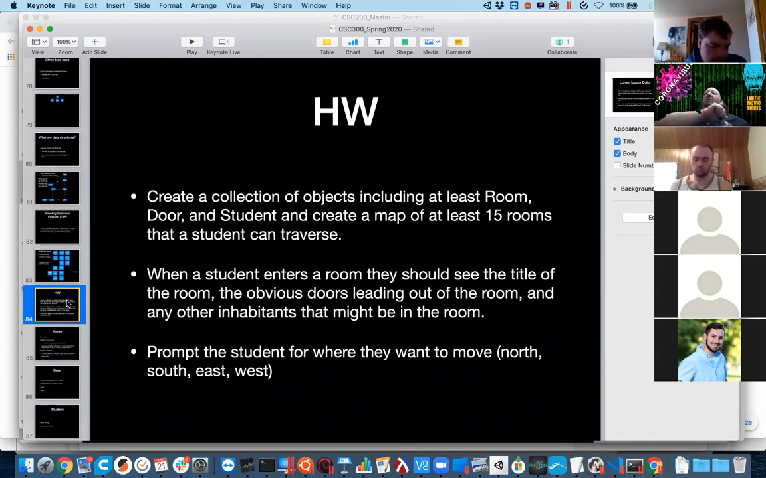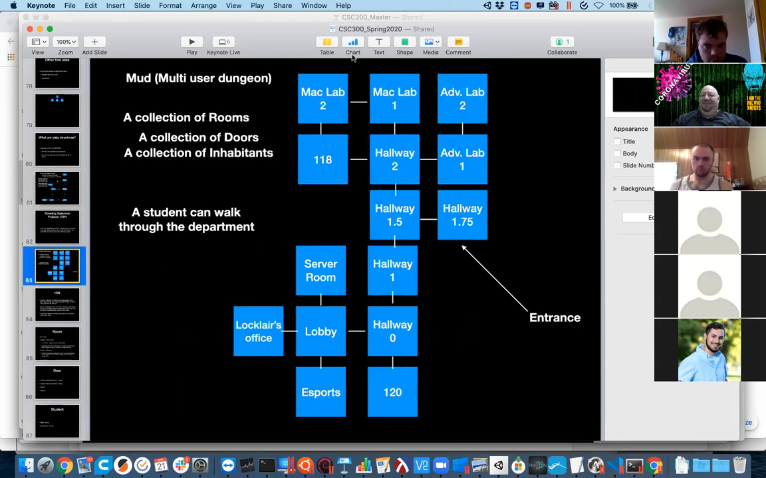Go ahead. I was just wondering, with the data structures, why didn't you build like a graph or a map data structure? Like rooms and edges, or nodes and edges. So our graph is made up of rooms and doors.